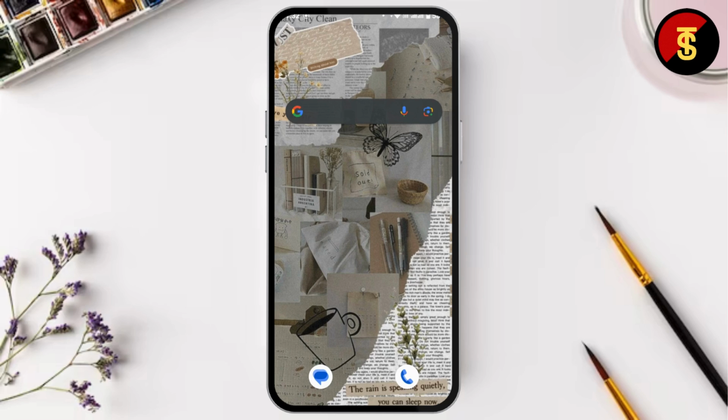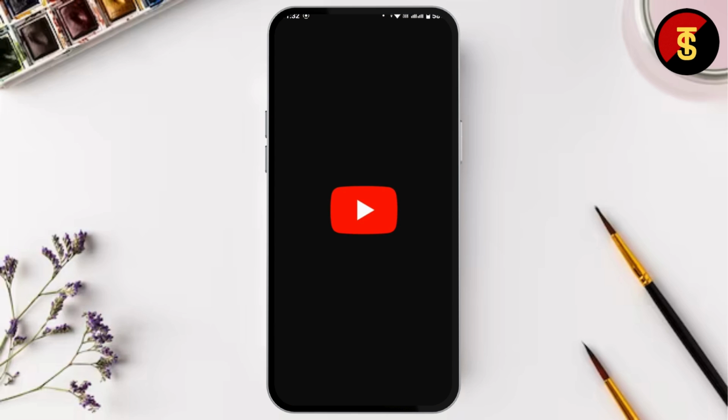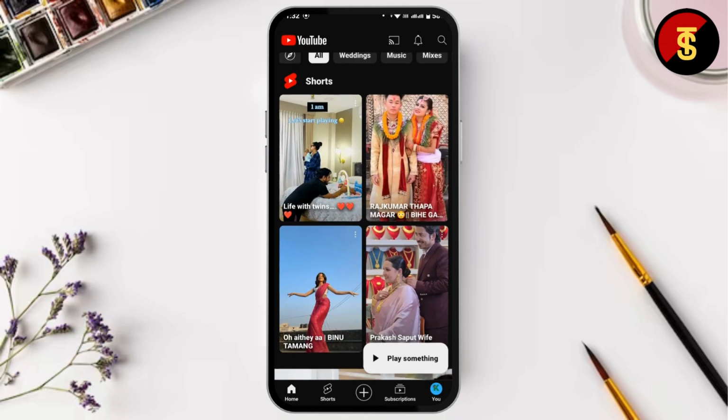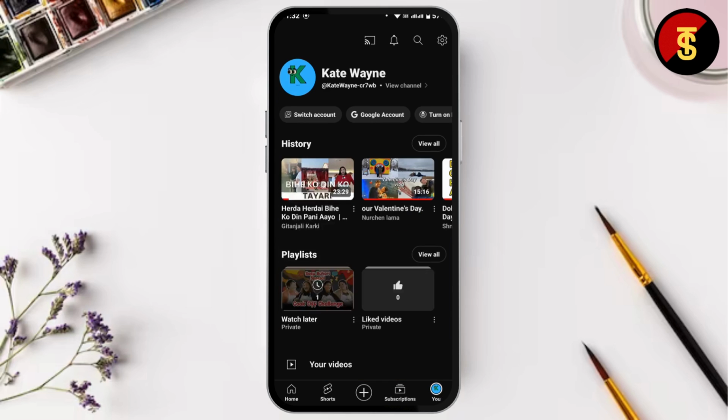First of all, on your mobile device, open up the YouTube application. After that, make sure that you're logged into your account. Once you're logged in, now head over to the bottom right corner. You will get your profile icon that says You. Tap on that.